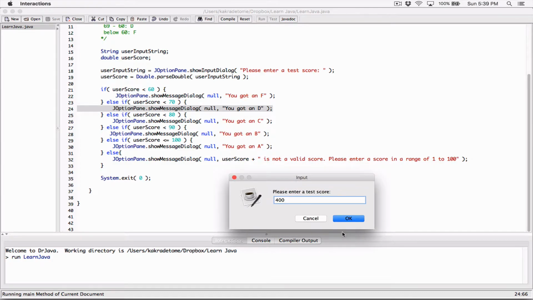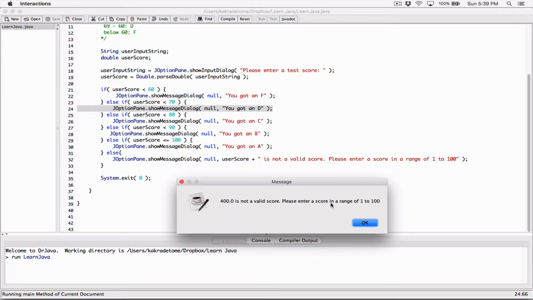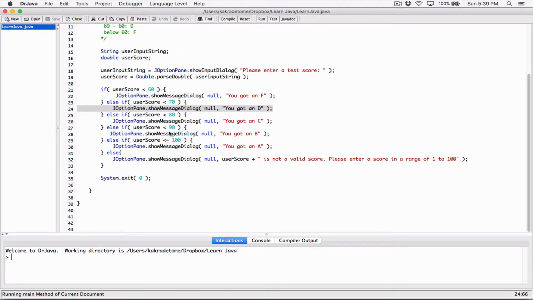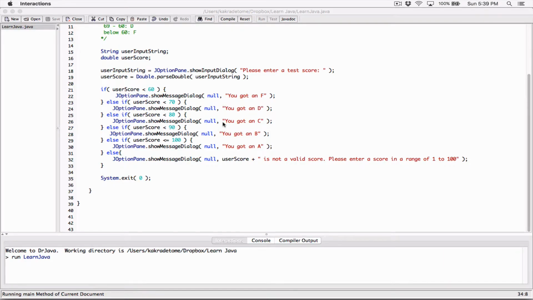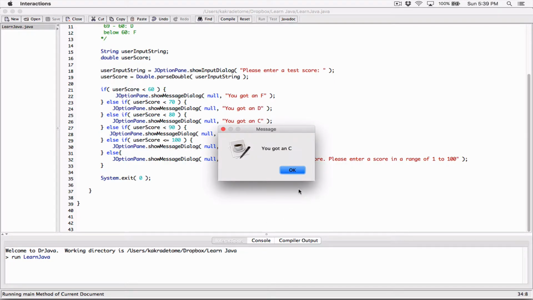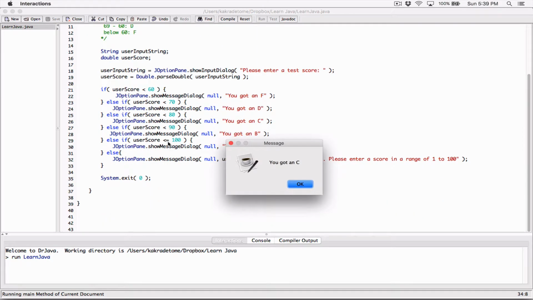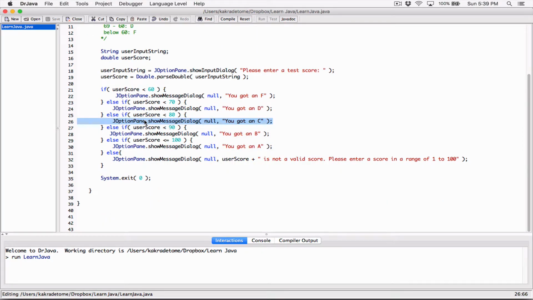And so when I hit OK, now it's saying 400 is not a valid score. Please enter a score in the range of 1 to 100, and then the if else if structure ends, because this else part was what was triggered. This runs, and then the if else if structure exits. Let's try one more. Actually, let's type in 78 and hit OK. It says you got a C. 79 to 70, 78 falls in that, so you got a C. So this was triggered.